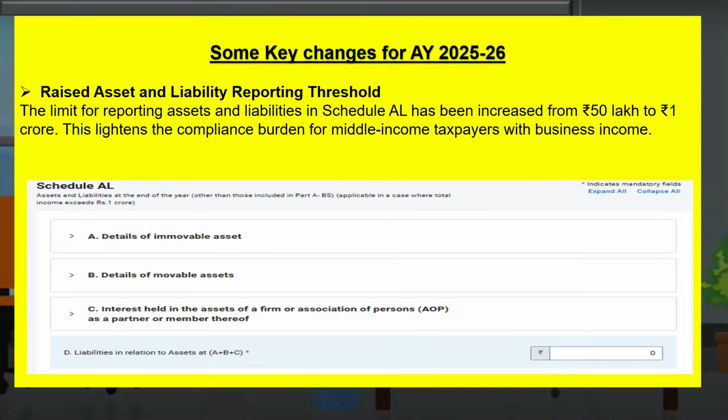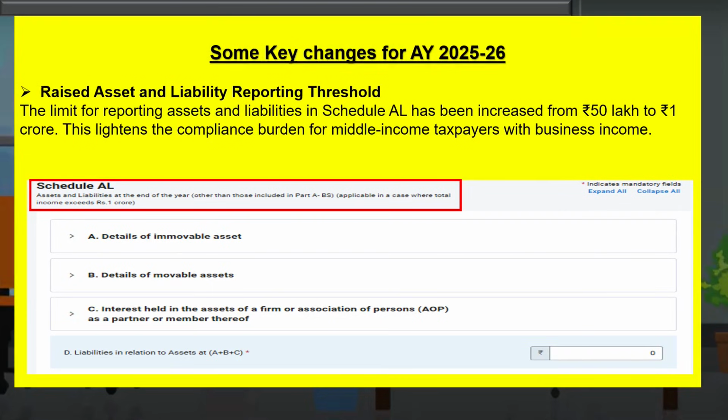It is also to be noted that for assessment year 25-26, the limit of reporting assets and liabilities in Schedule AL has been increased from Rs 50 lakhs to Rs 1 crore. This will lighten the compliance burden for middle-income taxpayers with business income.